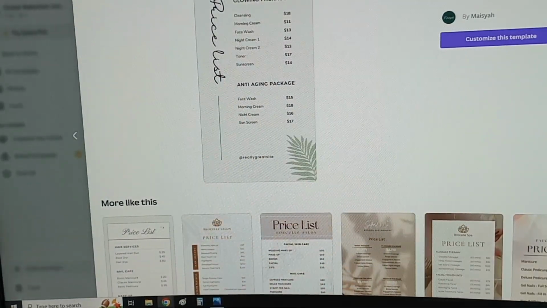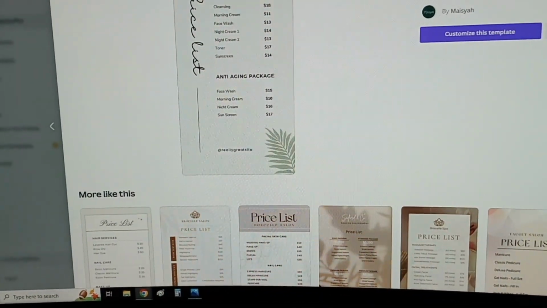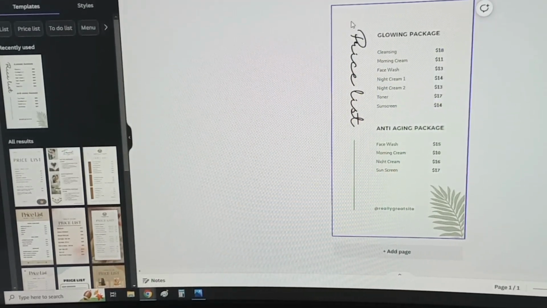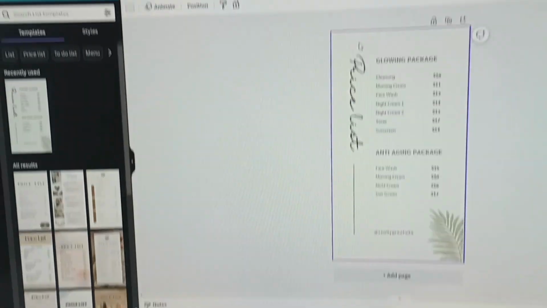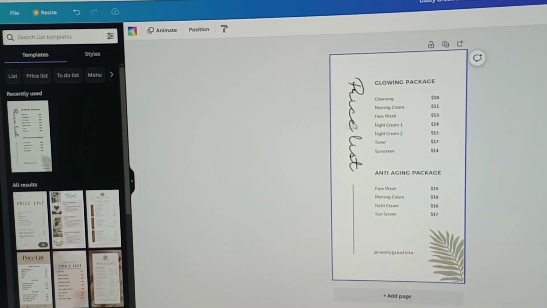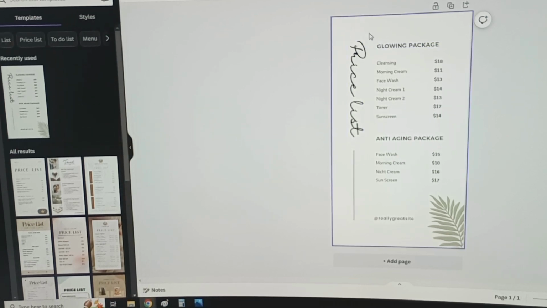It's called Dusty Green Minimalist Skincare. It's quite a handful. Well, this is the one that I personally like. To me, it's on the minimalist side. It's pretty straightforward. The first thing I do, though, is change the background. You just click on the picture, click here, make it white. Now, if the background on all of your logos and your businesses is maybe black or yellow or something, then change the background to that. But my format is white and blue.